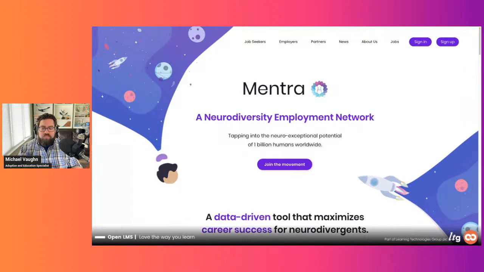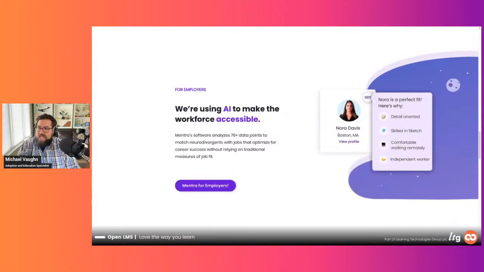So this is a job site that helps job seekers who are neurodivergent find jobs with employers who are ready and willing and able to extend as much accessibility and account for that in the work environment as they possibly can. So they are looking for high quality staff, and they are willing to do whatever it takes to make sure that that staff member can be successful when they join the company. It's all powered by AI.